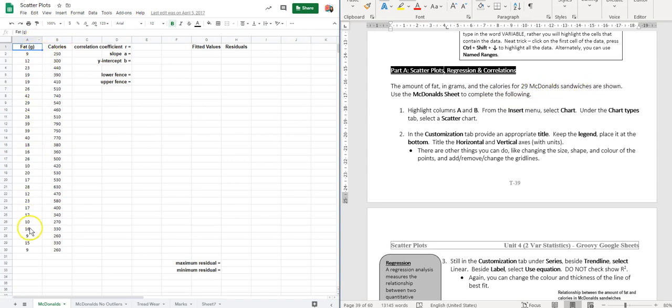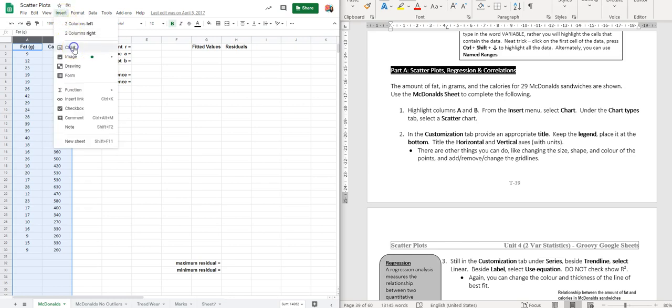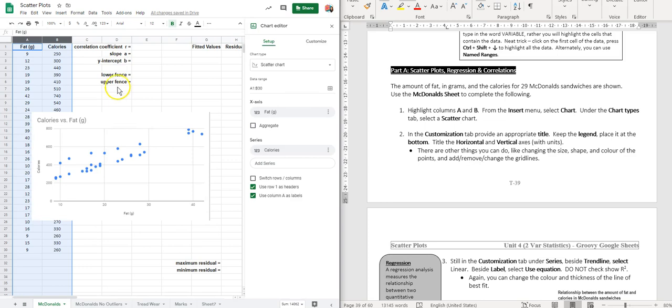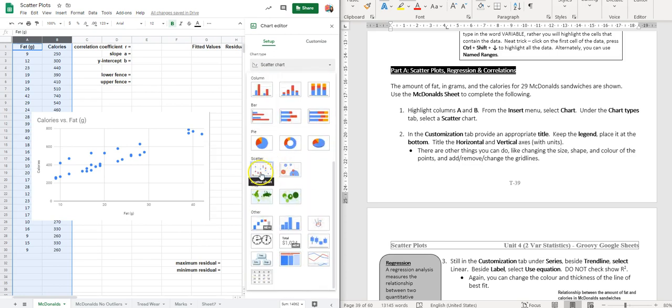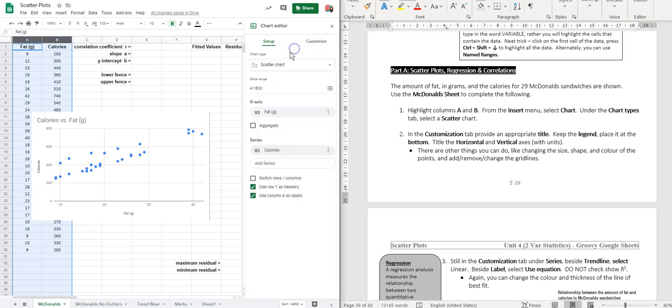So right here. To make a scatter plot, you're going to highlight columns A and B. So just highlight the whole column, and from the insert menu, select chart, and it's going to do its smart thing and assume that you want a scatter plot, and it's called a scatter chart in Google Sheets. If you don't get a scatter chart for some reason, you can just under chart type scroll down and select the scatter, right there, if it's not shown automatically.